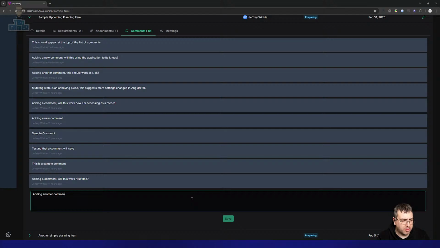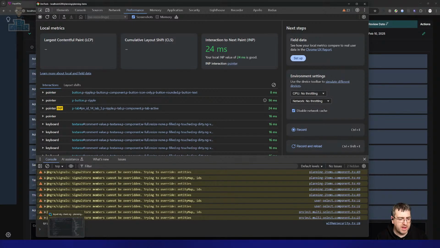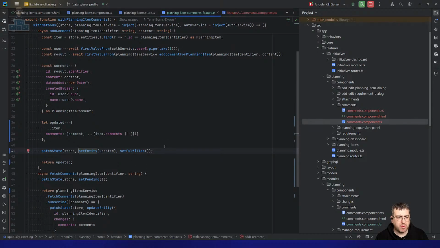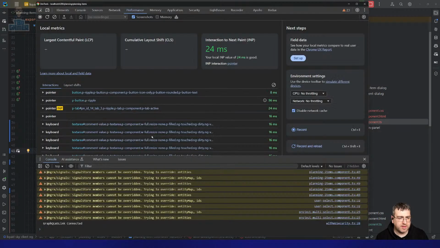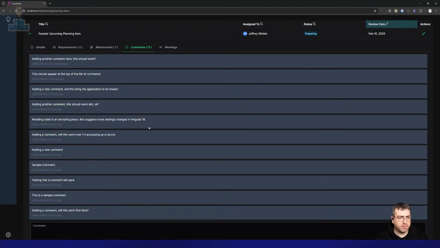Adding another comment here. This should work. Yeah, there you go. But it seems to trigger a different signal. So if I'm changing a property and I'm patching the state, it will update, but it won't signal that the thing's done. If I set the entity, it knows its ID, so I don't think that'll create a duplicate. Looks like the application is performing okay now. I think I was just having some caching issues earlier on.